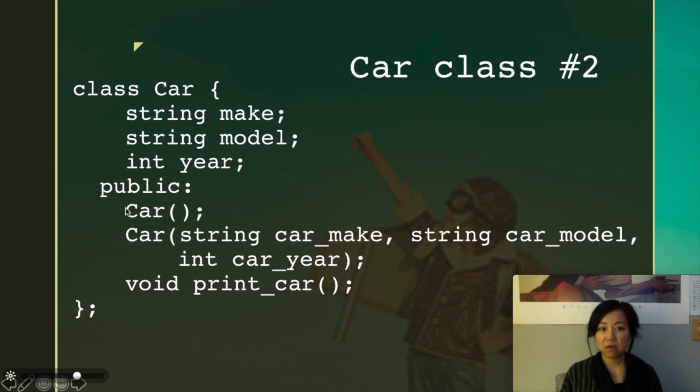As you can see here, there are two constructors, Car and then parentheses, and then another Car that can accept 3 different parameters that will set up the values for make, model, and year. This is not the only way. You can have constructors that set up only the make and the model, or just the model and the year. You are the programmer, so you decide. But the way to let the compiler know this is a constructor is by using the class name as the name of the function.